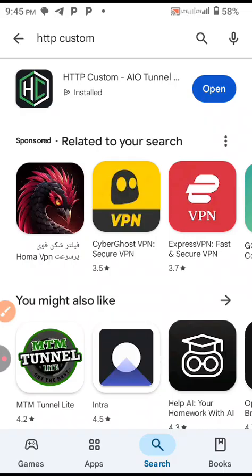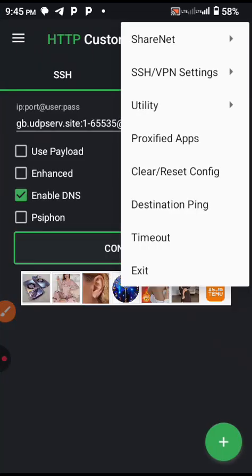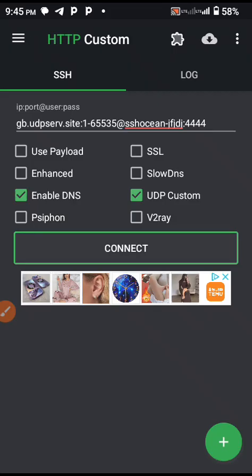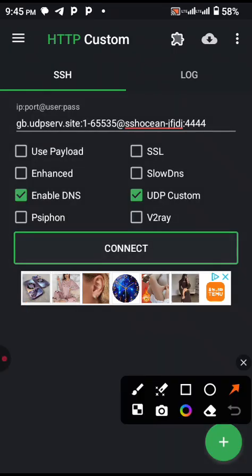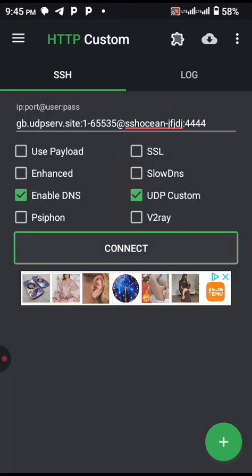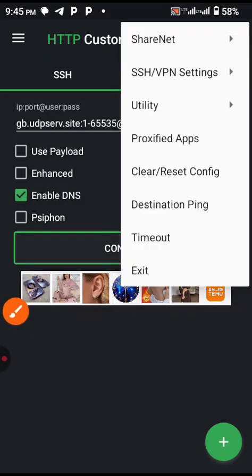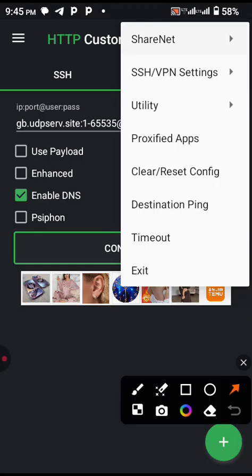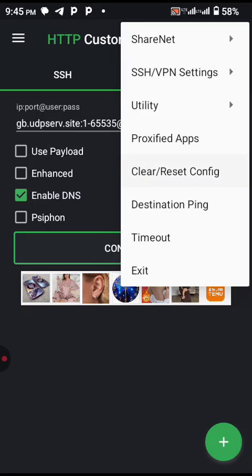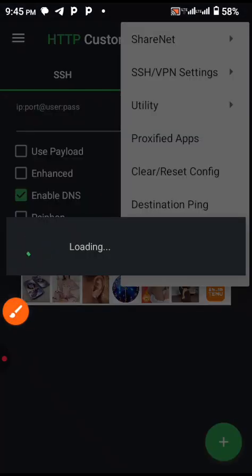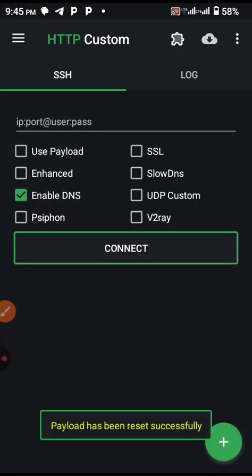I have already downloaded it. Now open it, we go together. After you open it, we want to clear the available config. So click on these three lines or these three dots like this. Now choose clear or reset config. You see here, I'm going to reset this. Click on this option, the second one here. So after clicking clear and reset, our config has been reset.